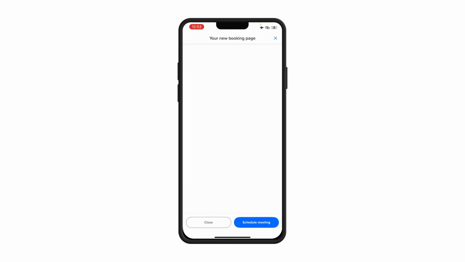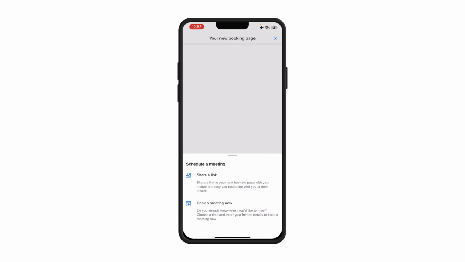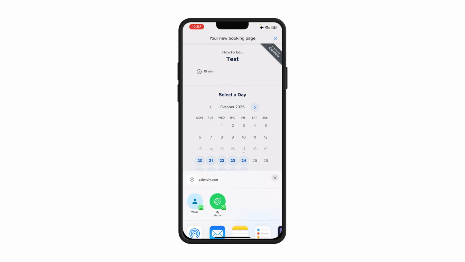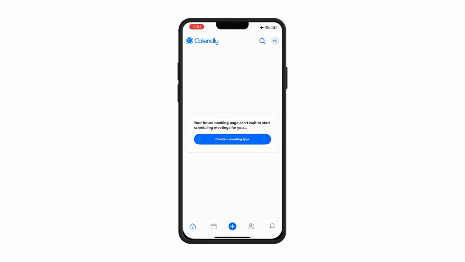So you can be able to schedule this meeting. Once you copy the link, you can share it with the person. And whenever the person comes online, the person can be able to access this.